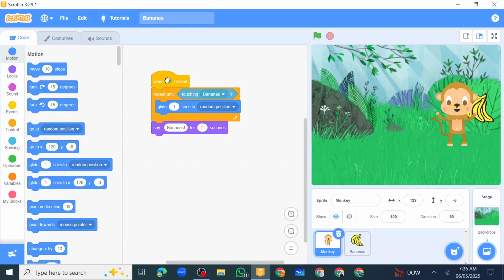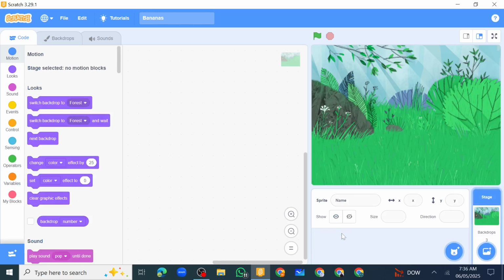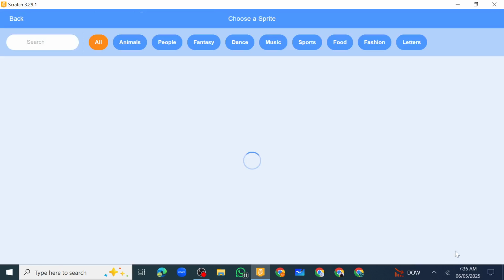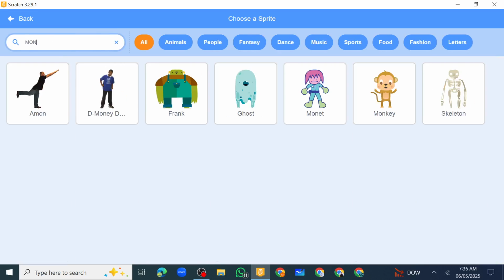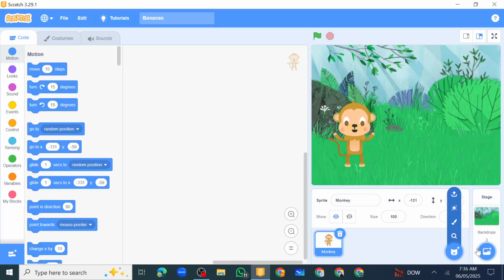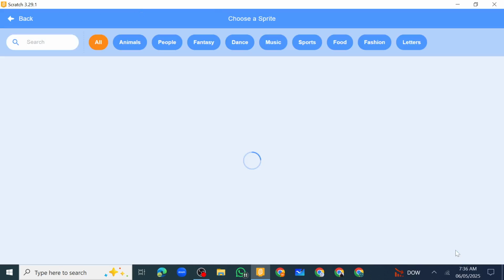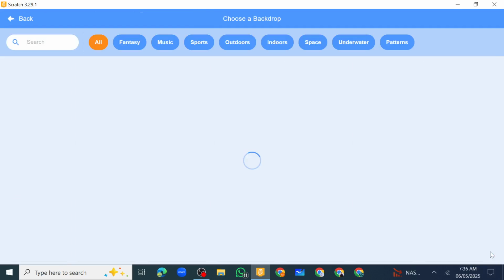So let me quickly delete all of them and let's start from the beginning. For the program, you have to go to choose a sprite, click on the search bar, write down monkey, add a monkey as your sprite. Then you need bananas. Go back to choose a sprite, find bananas, put it somewhere in the screen wherever you want. Now go to choose a backdrop.